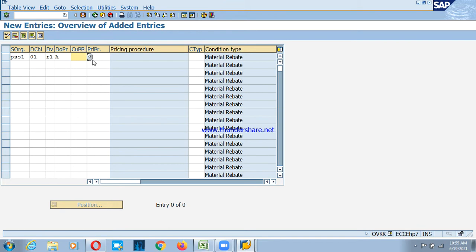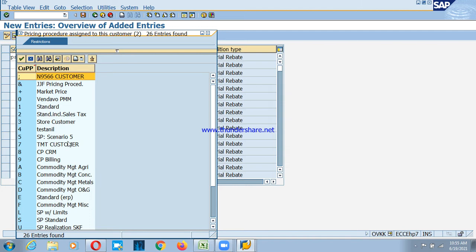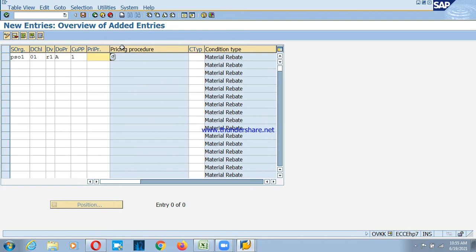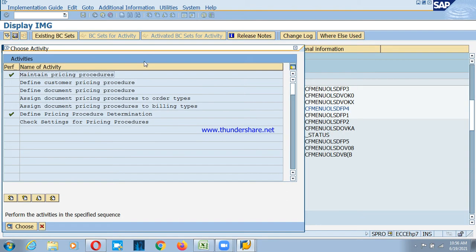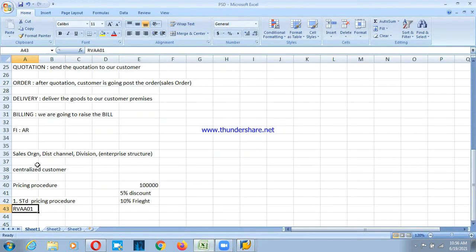Then customer pricing procedure, again it is standard. Then pricing procedure, just now we created PSDPR, and condition type PR00. PR00 means a sales price, a selling price. All pricing procedures should be calculated on the selling price. Okay, save. This is the pricing procedure which we copied from the standard one, and we are going to use that one.